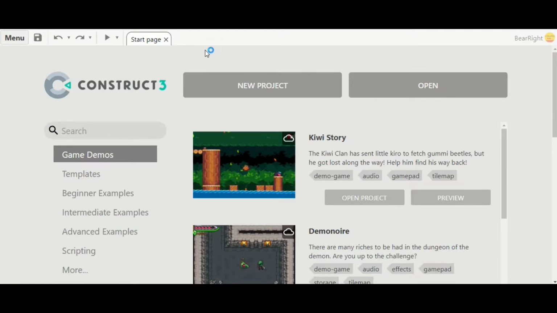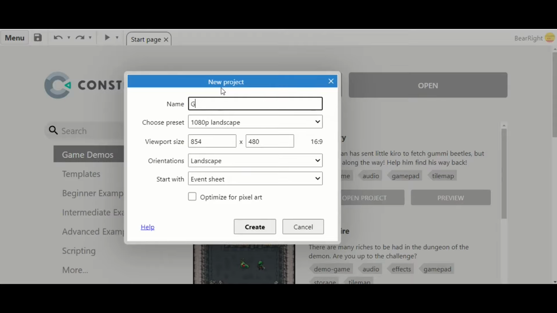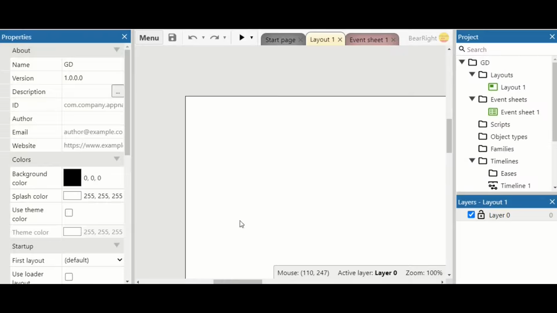Welcome to Constructing 5. I'm going to teach you how to make a full game in around about 5 minutes. In this episode, we're creating Geometry Dash. I'm going to hit New Project, and we're going to make a start.